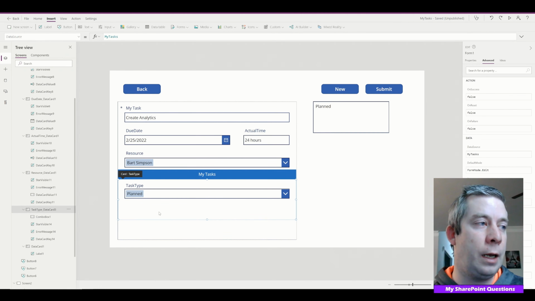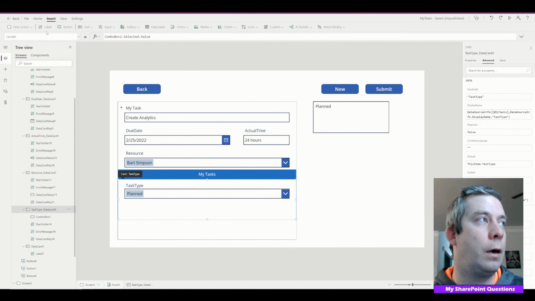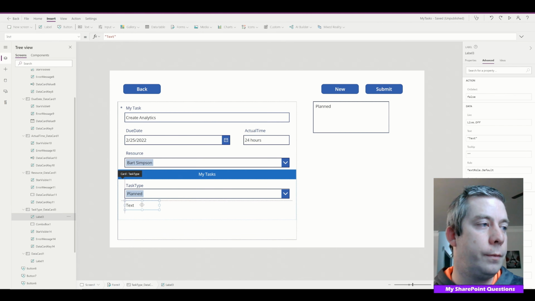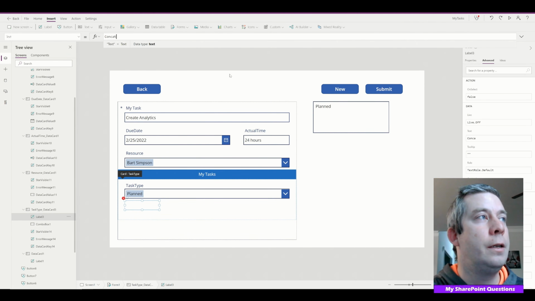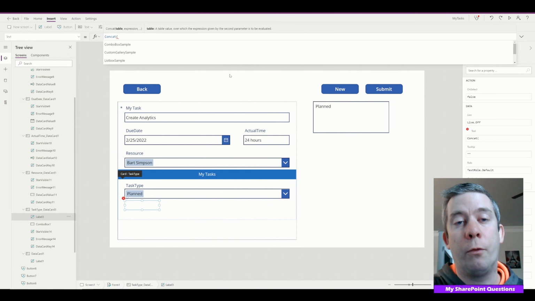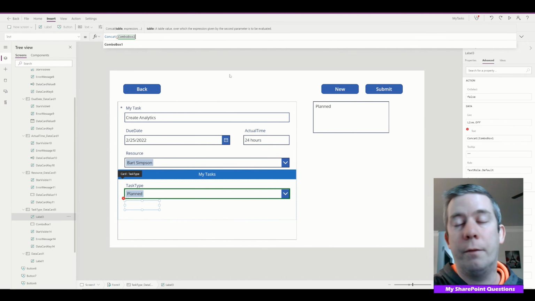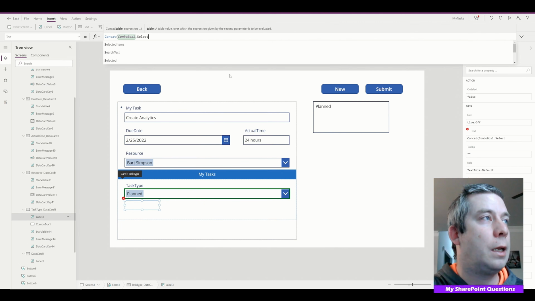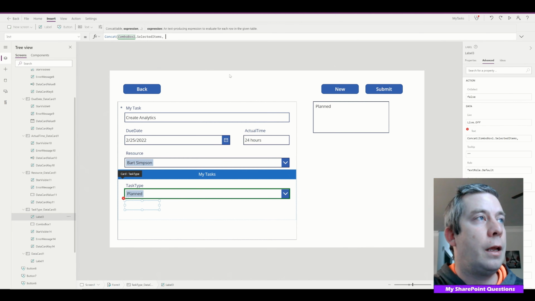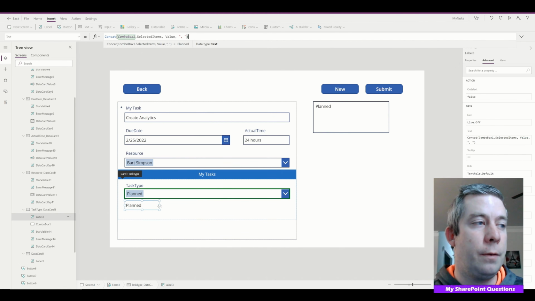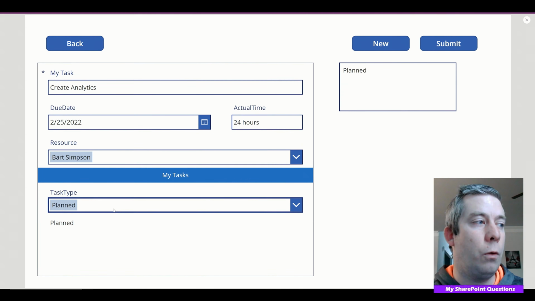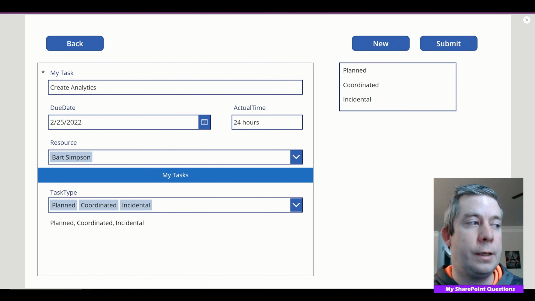I create a label in the card, the task type card. I create a label. And then what I do is I concat. So I'm turning this table of records, the records are value, I turn them into a text field, Combobox.selecteditems, and then we want the value and a comma with a space. All right. So now when we select multiple, we can see our text box is now populated here with a comma.